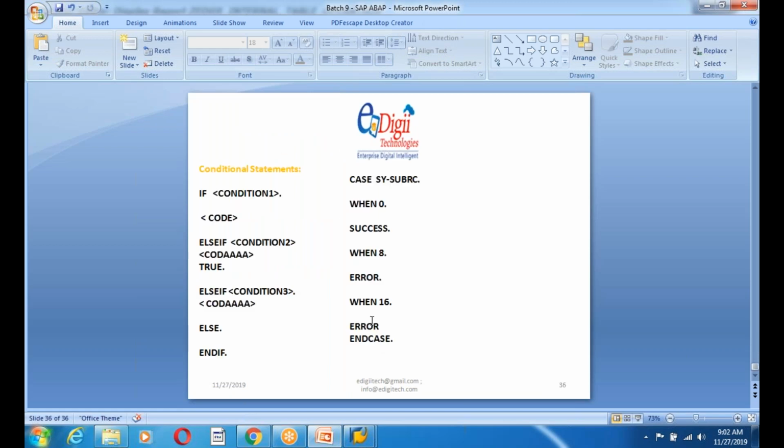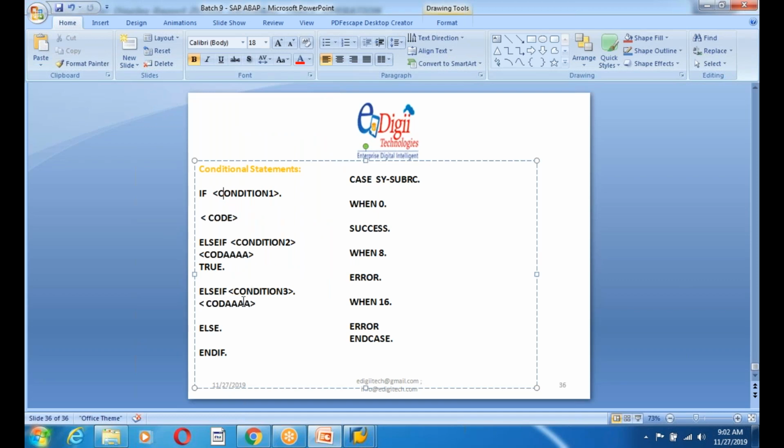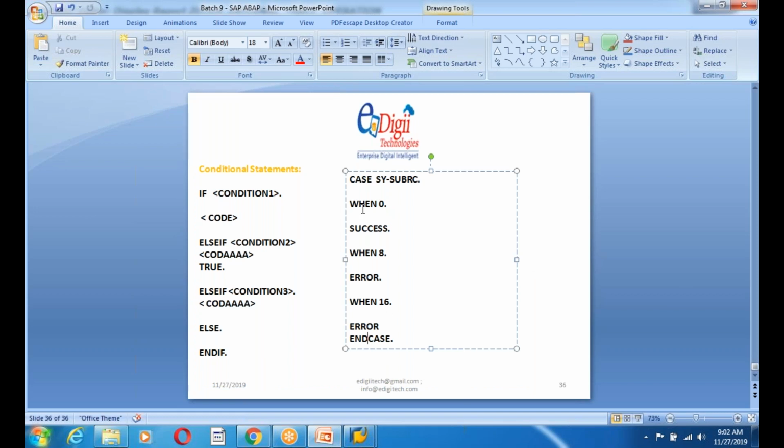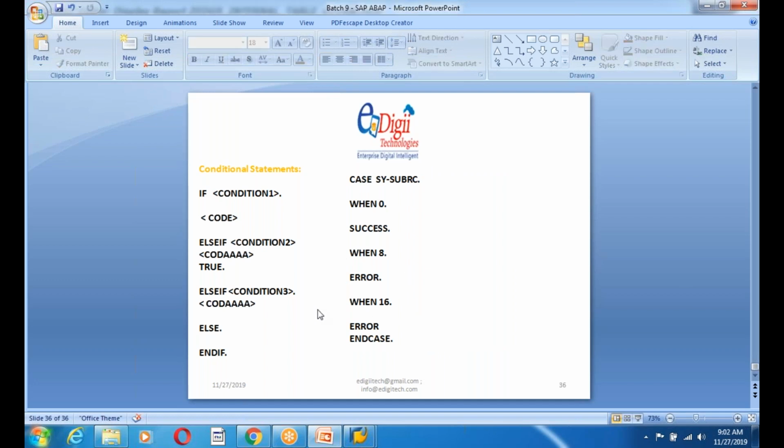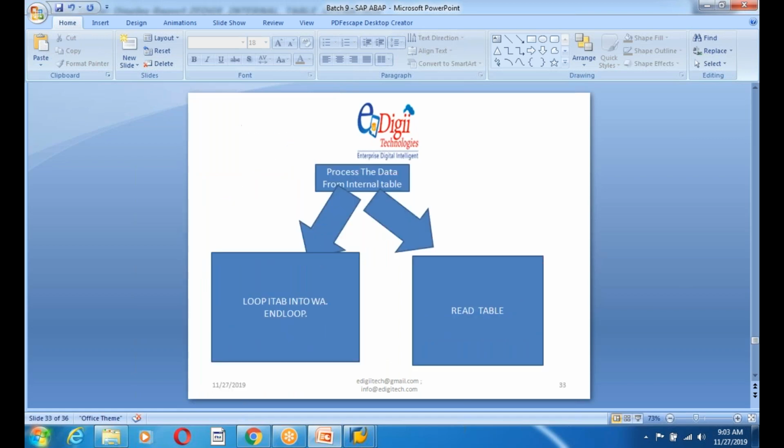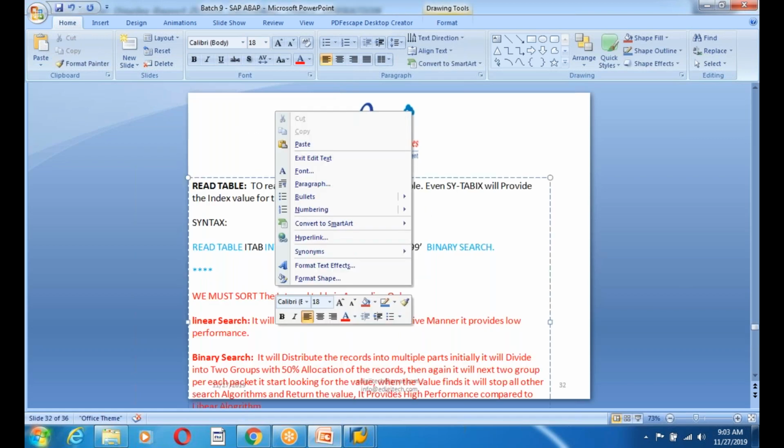And also we have seen the conditional statements yesterday. You can apply the conditions by using if, else if, else, and end if. Also we have case, end case, where when the value is this, you do some code, and when that, you do some other code, guys. That's the name, conditional statement. So that's what we saw yesterday, and today I am going to explain more internal table operations other than these.